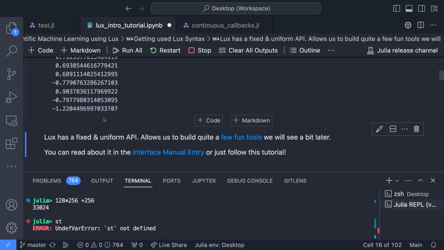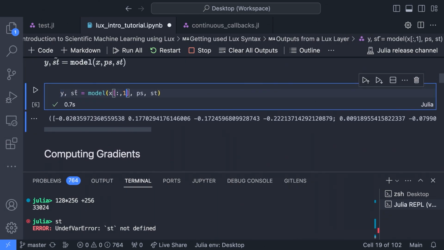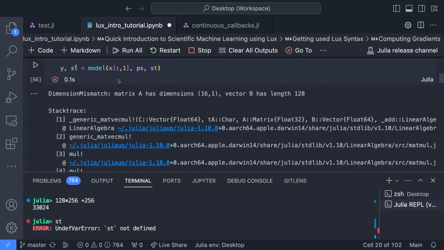What is the first column? Well, I can also just pass the neural network this first column. And what it will spit out is, oh no, that's not good.